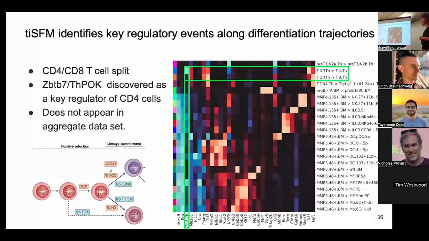And then we can zoom in on this. These are all the transitions that we could predict. This is a transcription factor to transition map. I'm just zooming in on this split. One of the main things that we're getting is ZBTB7, which is also known as THPOK. It is on the textbook map. Moreover, it has a negative sign, which is also correct and is what is known from the literature. That is something that we didn't actually get in the lineage aggregated model.